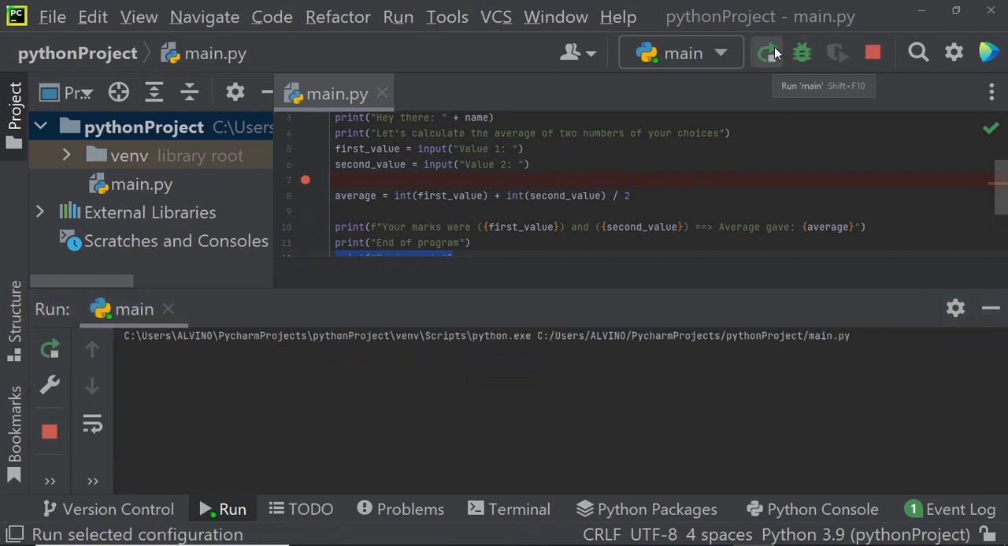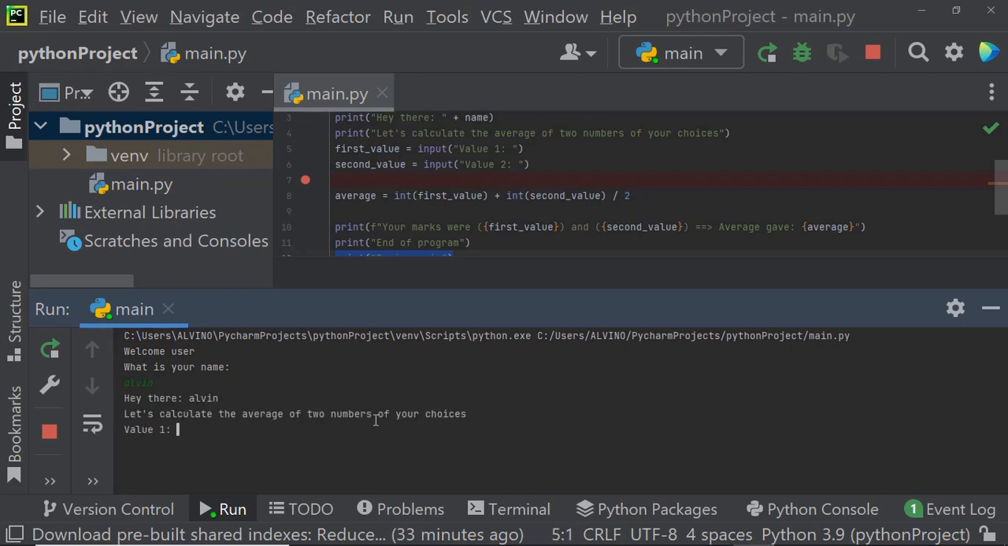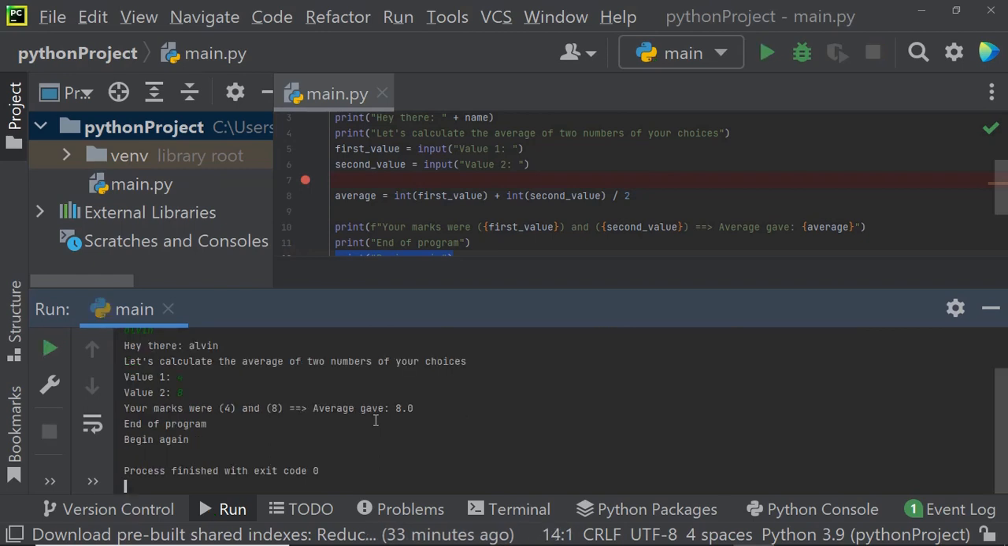So if I run, it asks for a name, I put my name, and they say value 1, I put 4, value 2, I put 8. The average here is 8.0. The average of the two numbers gave 8.0. They say the first value is 4, second one is 8. Well, it shows there's an error with the program, because actually the average between 4 and 8 should be 4 plus 8, which is 12. 12 divided by 2 should be 6.